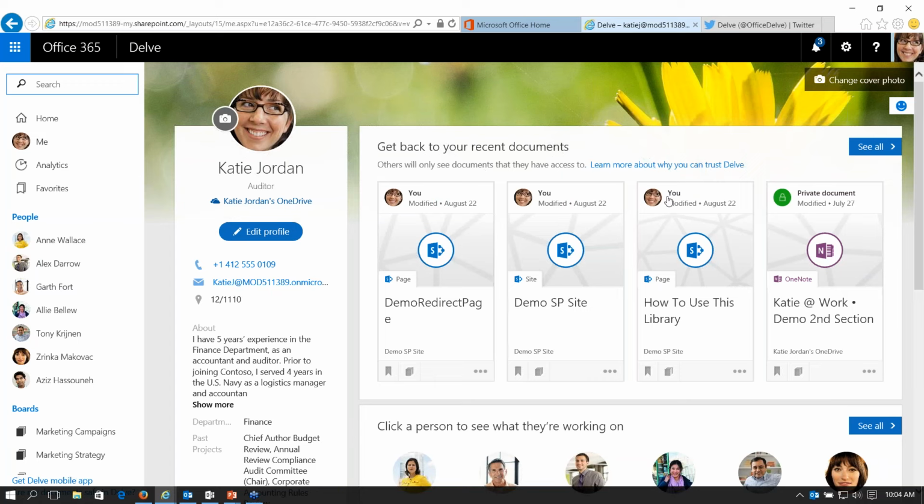You can see your most recent documents. So if you're one of those people who stores a lot within OneDrive and you've got to go through all your folders, this is a great way to quickly find your recent documents. You'll notice that like some areas in Office 365, you can change your background cover photo if you'd like. But then you can see your documents here.